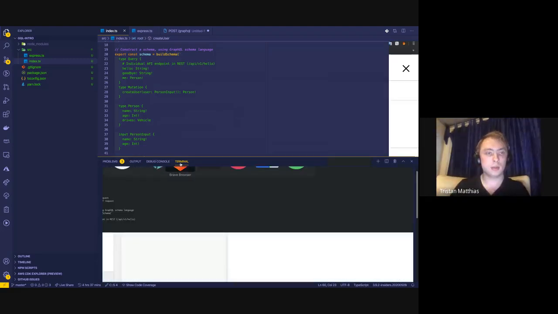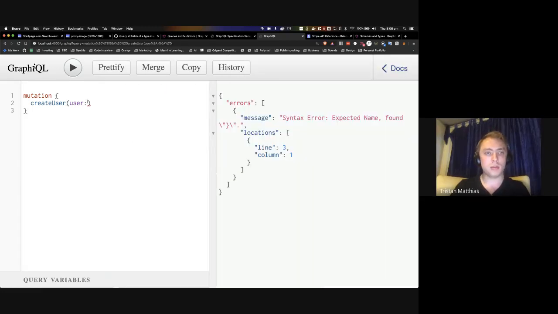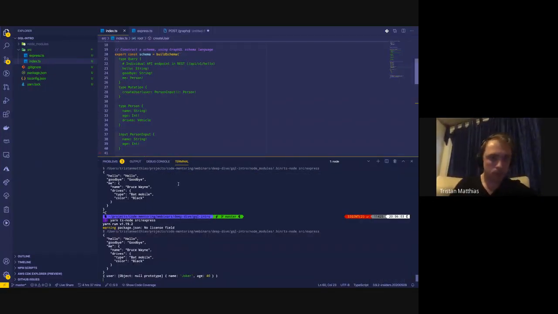Come back over to our GraphQL, createUser. Now, you might not want to put all the details in here. For this user, you've got the name, let's just say Joker. Age, say 40. We want to get back the name and the age. So this didn't work. You can see here.